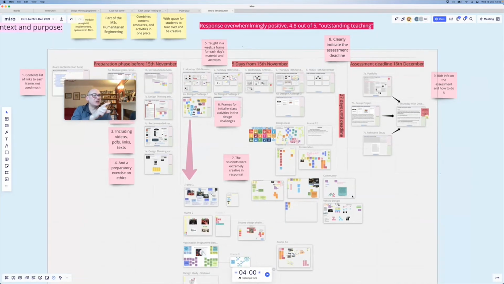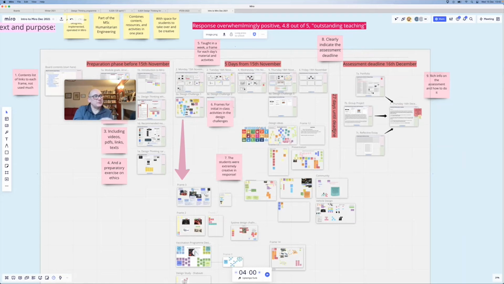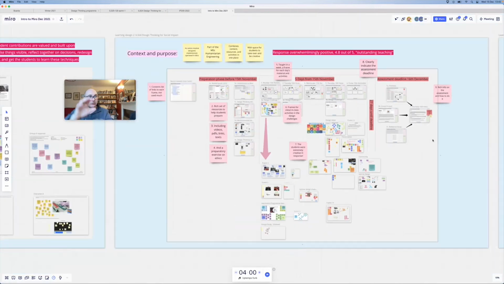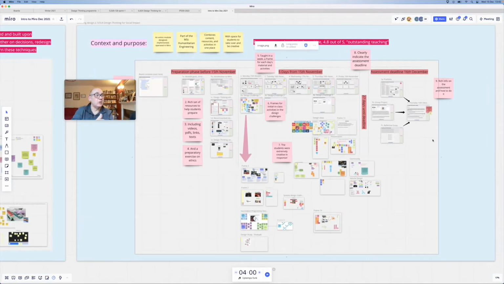I'm just going to show you the rest of the structure there: 27 days until the deadline, just indicating that directly. And then the assessment deadline tells them about that. And there are some frames there with stuff to support them with the assessment. So that's the structure that I created. And I've got that structure as a template and can run that again at any time.